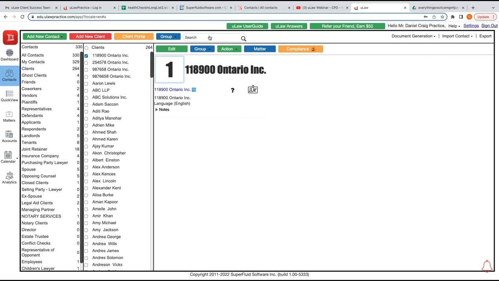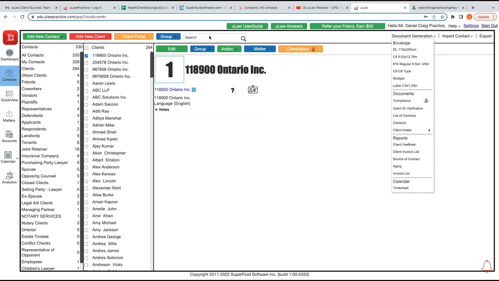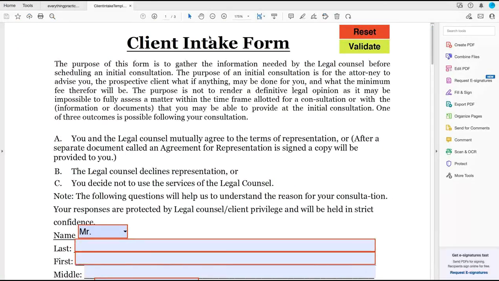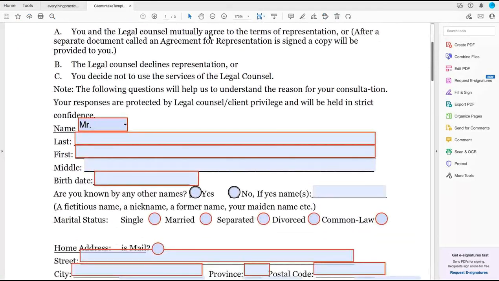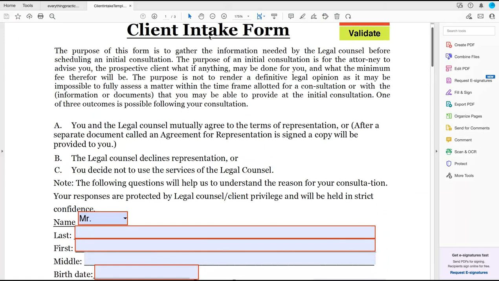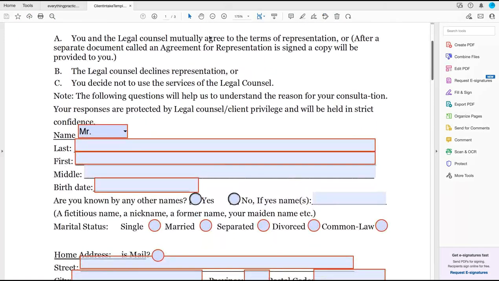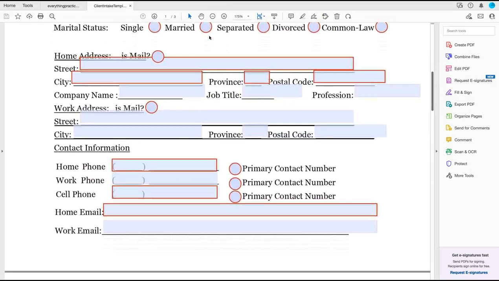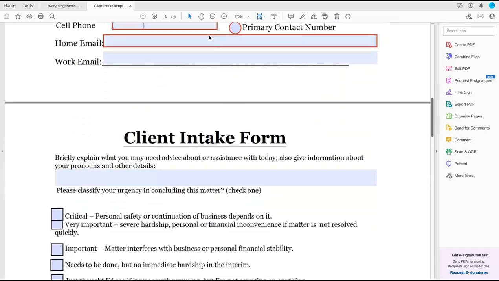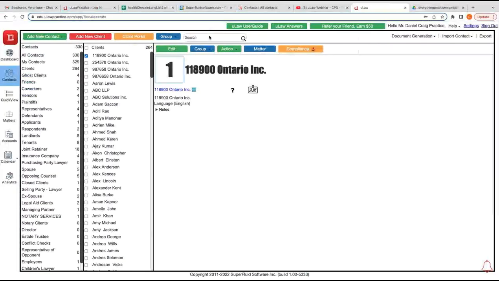Contacts is typically where your work starts in the program. Remember I said your client intake and so on? Under document generation, we have the client intake form. You can use a client intake form for generic matters, or you can download one for your client's family. It depends on the type of form that you're generating, but these are totally in line with what the Law Society has. So they're absolutely in accordance with the standards.